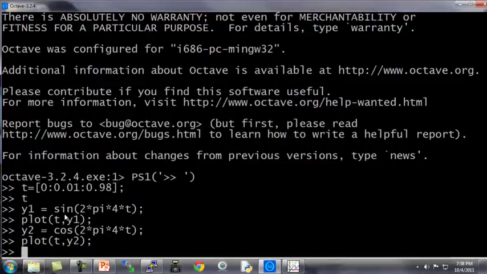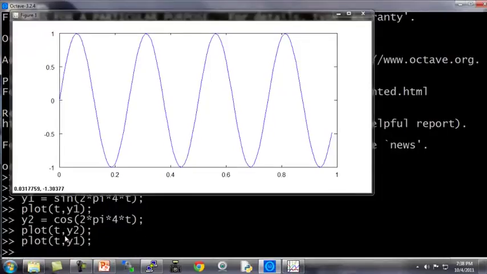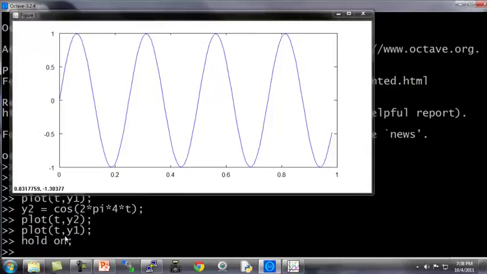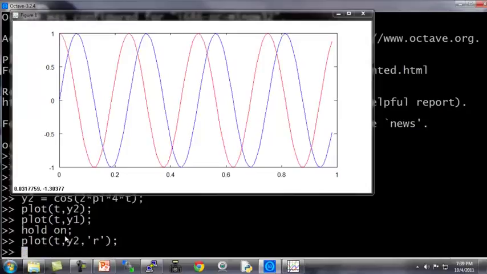Now, what if I want to have both the sine and the cosine plots on top of each other? What I'm going to do is type plot t comma y1. So here's my sine function. And then I'm going to use the function hold on. What hold on does is it causes Octave to now plot new figures on top of the old one. Let me now plot t, y2. I'm going to plot the cosine function in a different color. So let me put an r in quotation marks there, and instead of replacing the current figure, it'll plot the cosine function on top, and the r indicates that I want this in a red color.